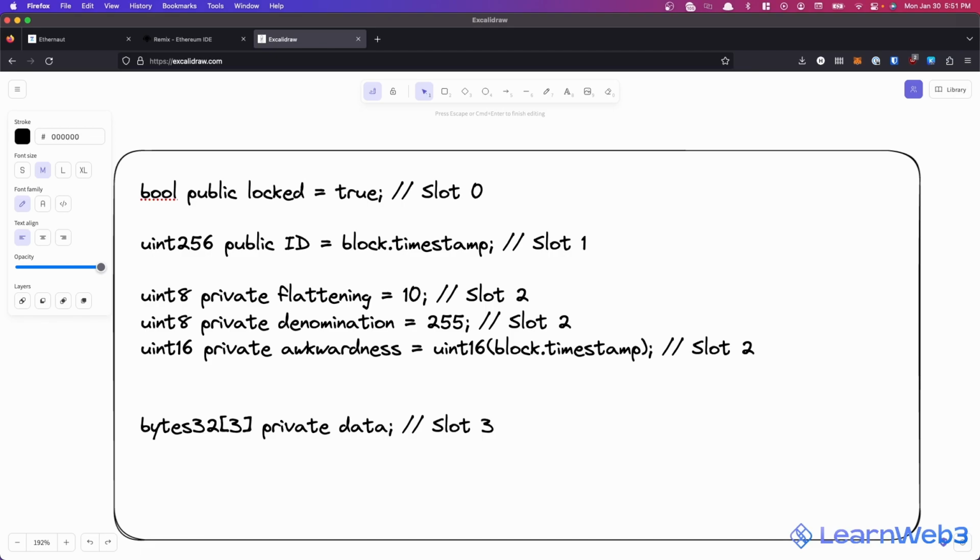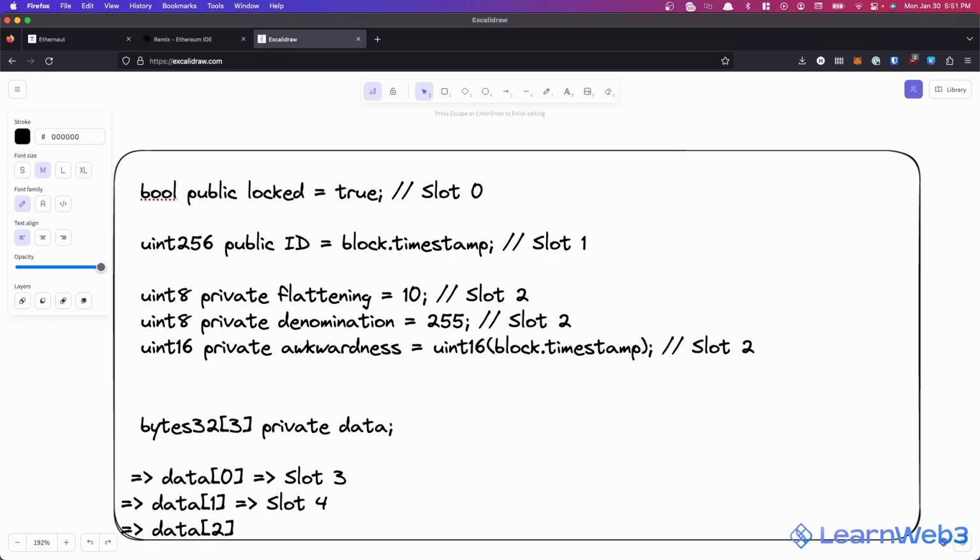However, when we say it starts at slot number 3, the data type of this array's elements is bytes32. So what I actually mean is that the first element of this array, data[0], will go into slot number 3. It takes up all 32 bytes. Notice I'm saying bytes now. 32 bytes is 256 bits. Data[0] will be at slot number 3, data[1] will be at slot number 4, and data[2] will be at slot number 5.